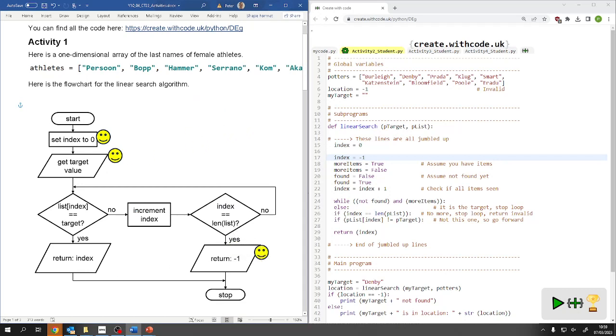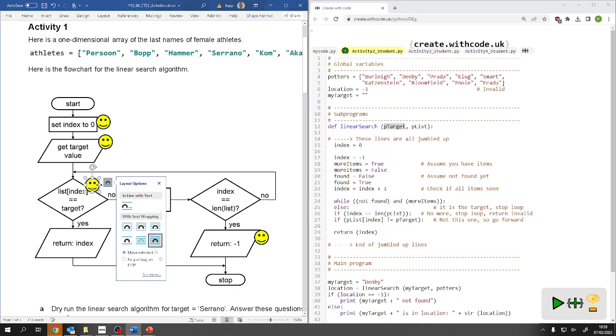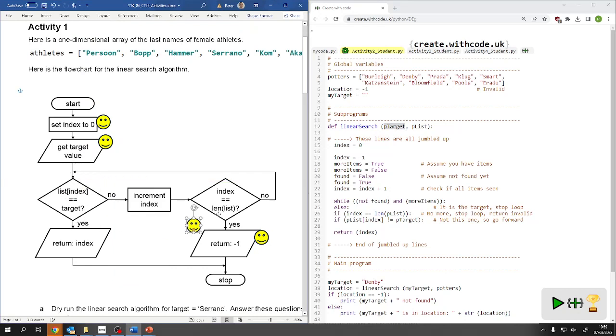Next, there it is. Get target value. Well, we've got that already as a parameter. So we now have a while loop to keep going round. I'm going to put that in here. Right, a while. This looks promising.